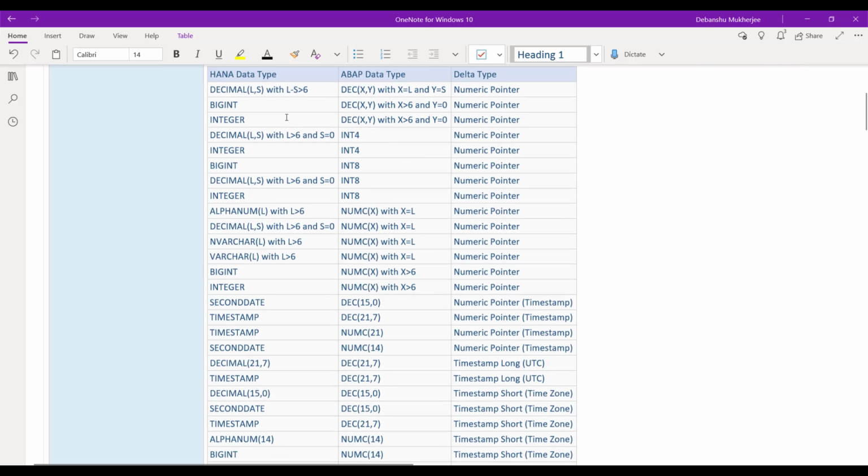So on the left hand side you will see there is a HANA data type. We have decimal, big int, integer, decimal, and on the right side, the second column is your ABAP data type, which is the data type which you select in the data source.